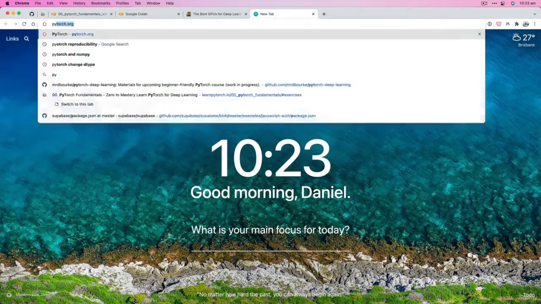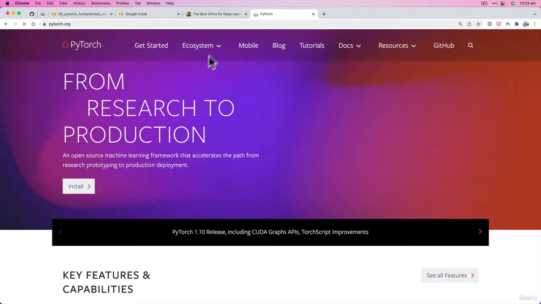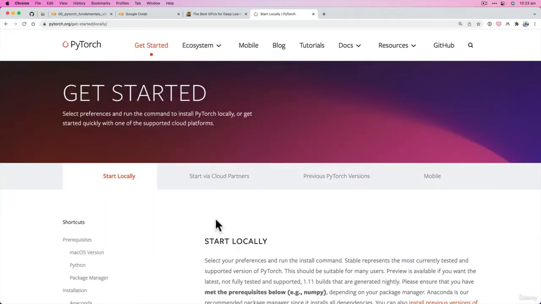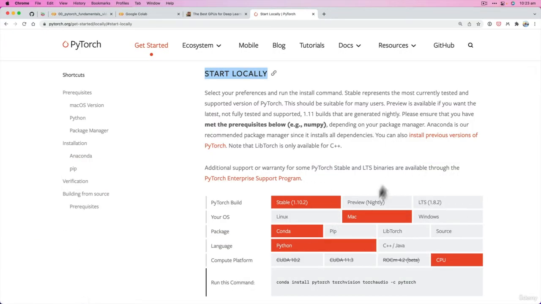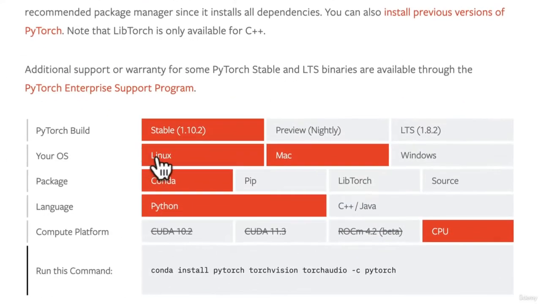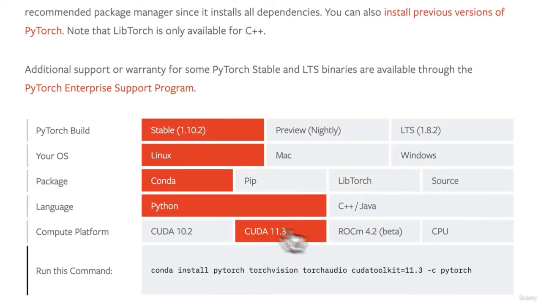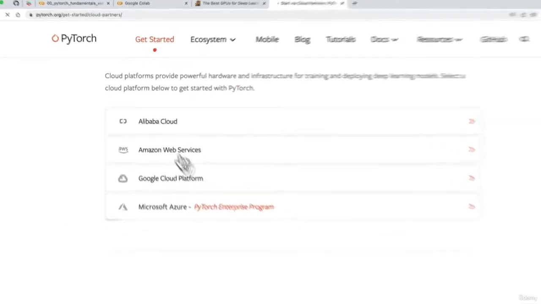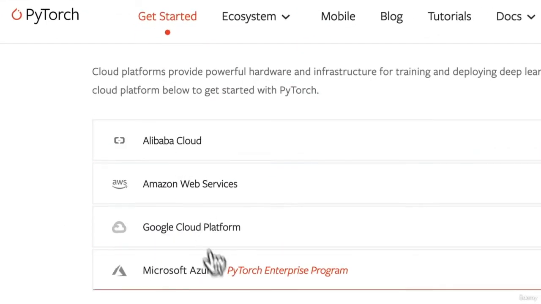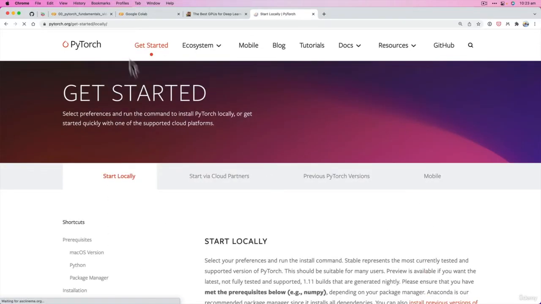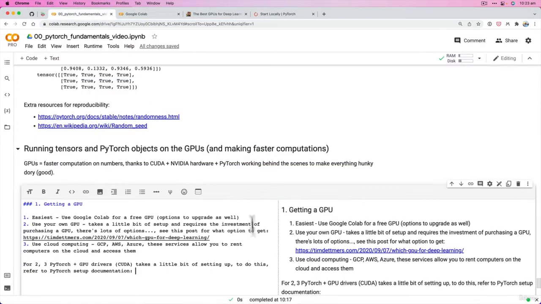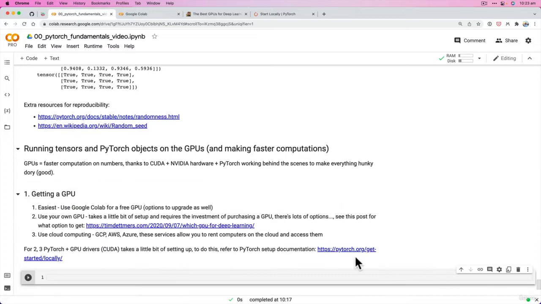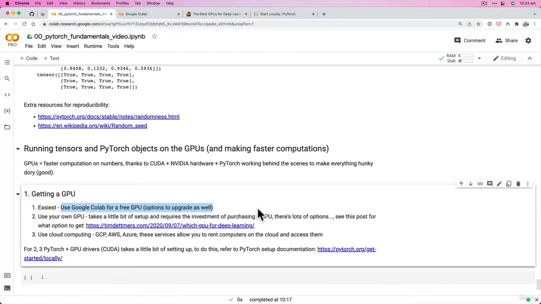So if we go to pytorch.org, they have some great setup guides here. Get started. And we have start locally. This is if you want to run on your local machine, such as a Linux setup. This is what I have, Linux, CUDA 11.3. It's going to give you a conda install command to use conda. And then if you want to use cloud partners, which is Alibaba Cloud, Amazon Web Services, Google Cloud Platform, this is where you'll want to go. So I'll just link this in here. But for this course, we're going to be focusing on using Google Colab.